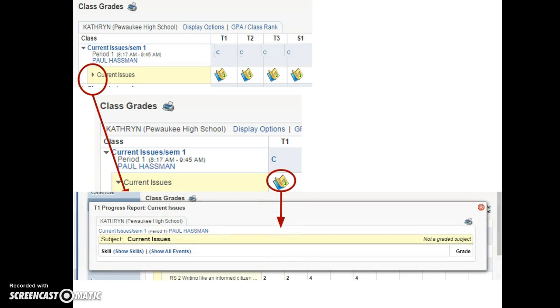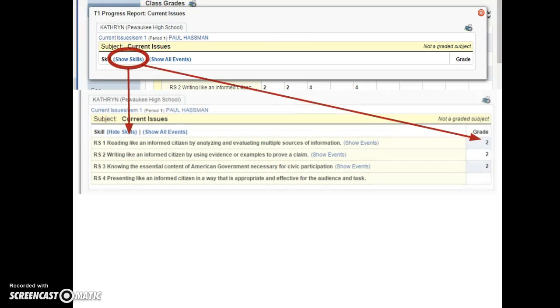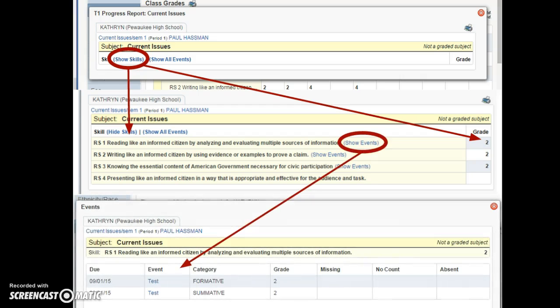So now if we'd like, we can drill down further into Catherine's performance by clicking on the yellow and blue book icon, where a new display opens. By clicking on Show Skills, we can again see the 4 reportable standards as well as the current grade Catherine is receiving. By clicking on Show Events, we can see the assessments that measured Catherine's performance in each of the reportable standards, and in this case RS1, which is reading like an informed citizen.